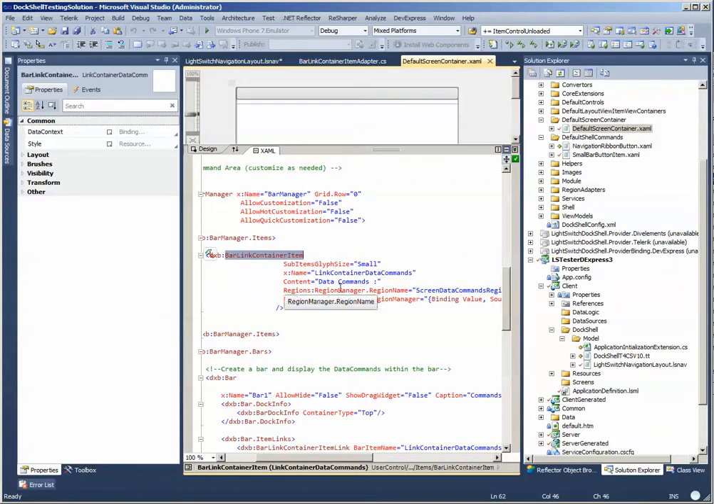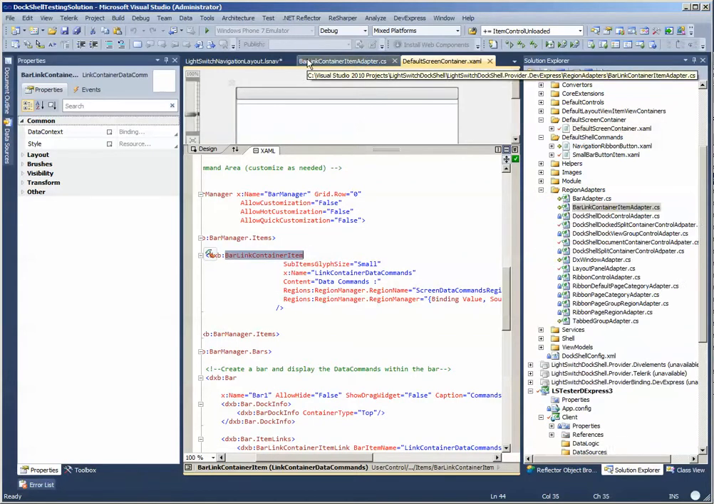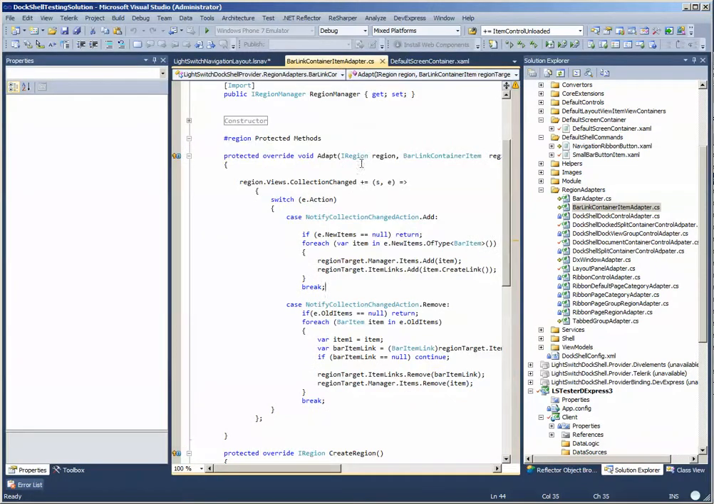And the moment that we do that, PRISM's going to then call this bar link container item adapter and run this particular logic. And I'll just put a breakpoint on the add, and we'll put a breakpoint on the remove so we can see that happening.